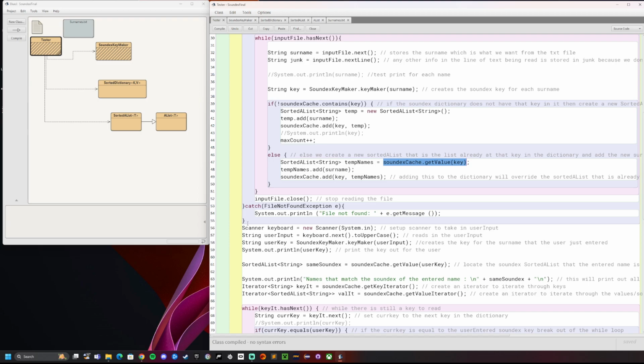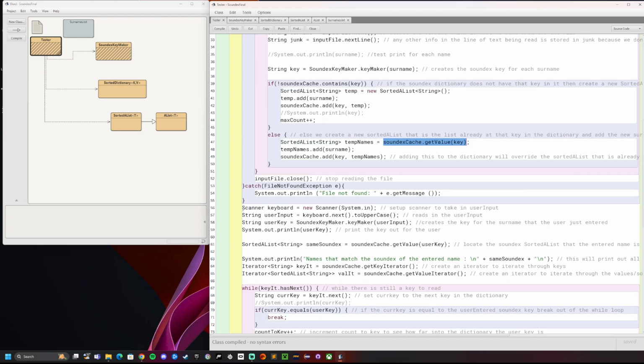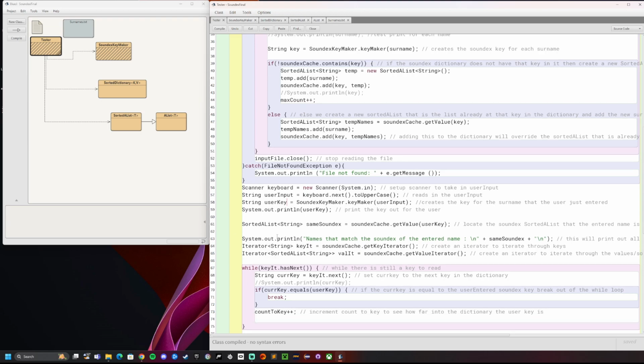So after that, we initialize our scanner. This is what takes in the user input. I have it casting to uppercase or lowercase, whichever is preferred for this project. I found that uppercase works just fine. And then it converts that user entered name to a Soundex key, and prints out the Soundex key for it. And then we're also printing out the entire list of names that sounds like the one that's entered.